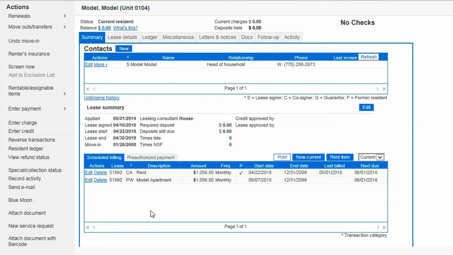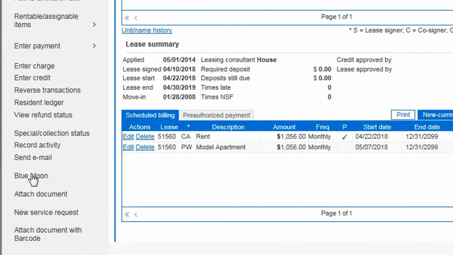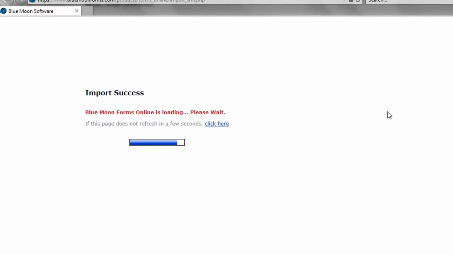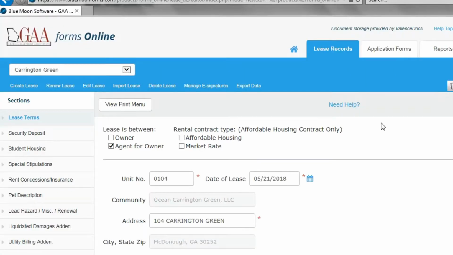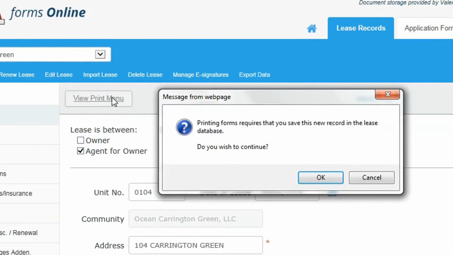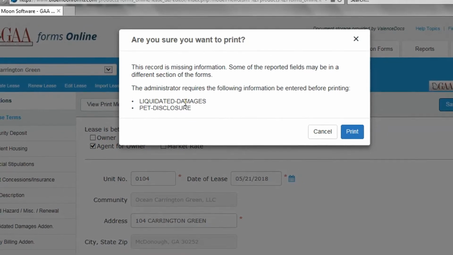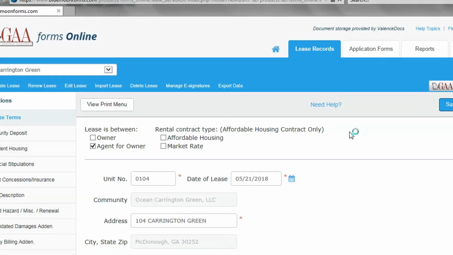Once you're ready to create your lease and your guarantor form, you're going to come to your applicant's unit in OneSite, and we're going to click on Blue Moon under the action side on the left-hand side. And once you log into Blue Moon, it is going to bring up that applicant's information, and we're just going to go ahead and click on the View Print menu. And then of course it's going to pop up and say, do you wish to continue? And yes, we do. And then it's going to let us know that we have a couple of required fields that we're missing, which is okay because we're not actually generating the lease. We are just getting to the guarantor form.